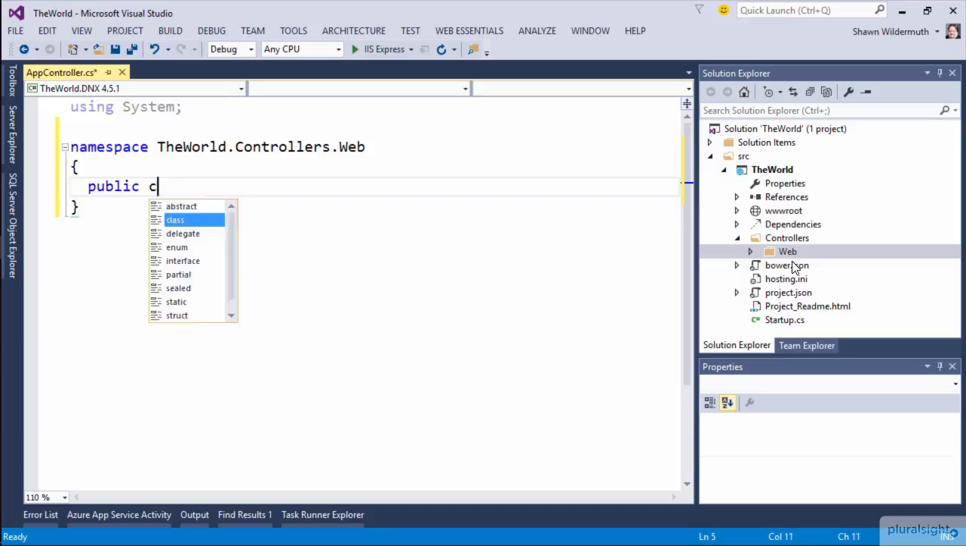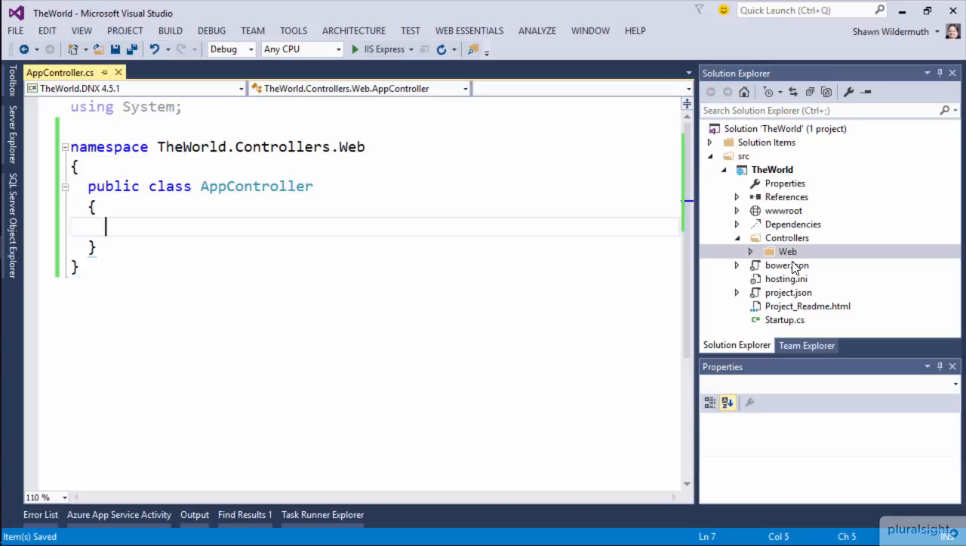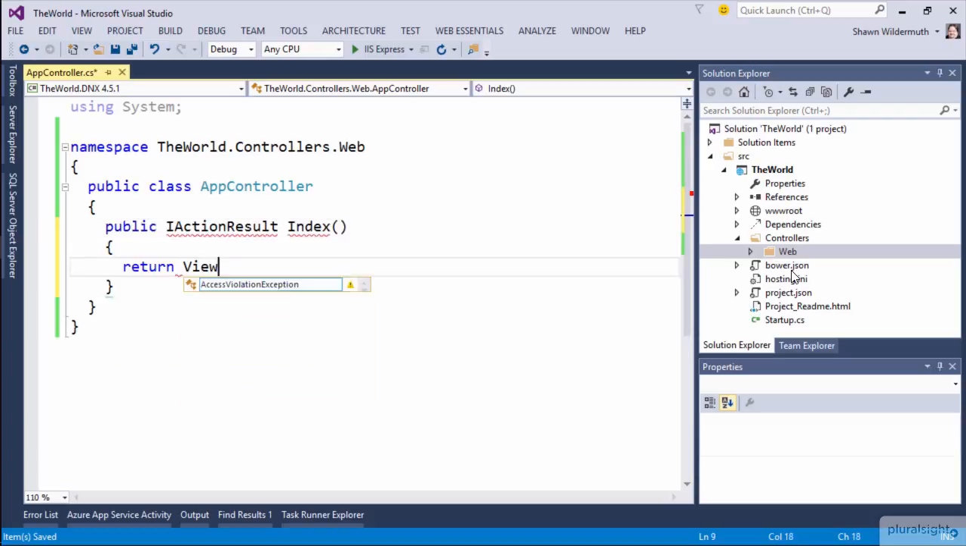And here I can create a new class. I'm going to call it app controller. And the app controller itself is going to have methods that are going to be called based on a pattern of a request coming in. And the default method here is going to be called index. Essentially what we're saying is that when a request comes into the root of our website, this is the method to be called. And we're saying that that request is called an index, and we'll see why that is in a minute, and it's going to return a view.